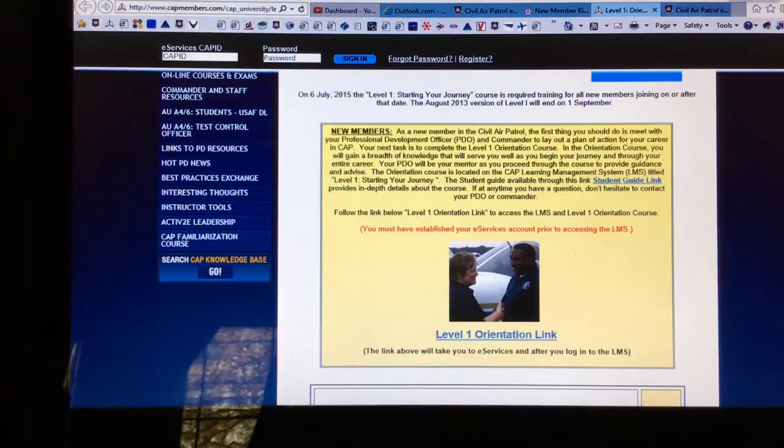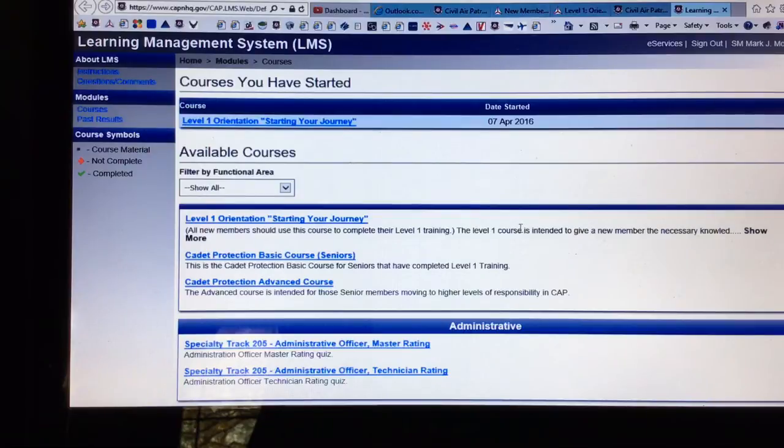Or you can favorite it, obviously, by adding it to your favorites. But at any rate, click on the level 1 orientation link, and it's going to ask you to sign in. So you'll sign in, and then you may have to click on the link again once you're signed in. But this is where you start. This is where everything with Civil Air Patrol begins, with this page right here.